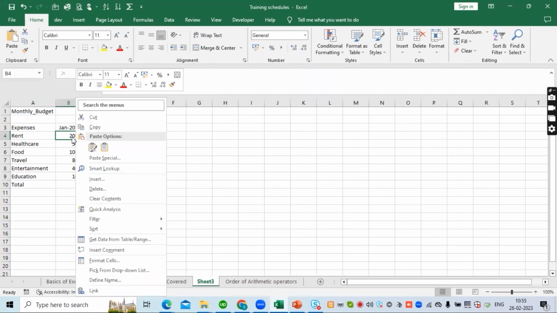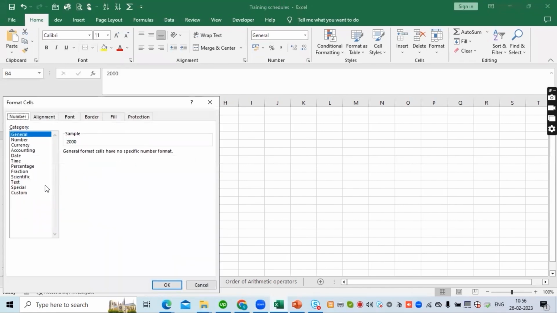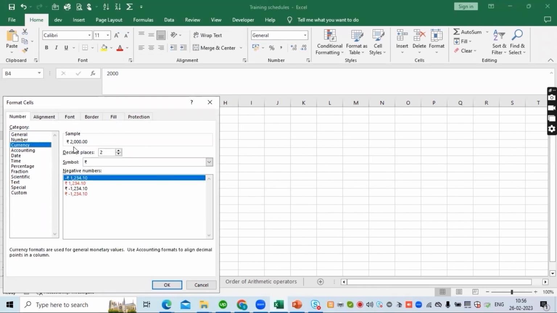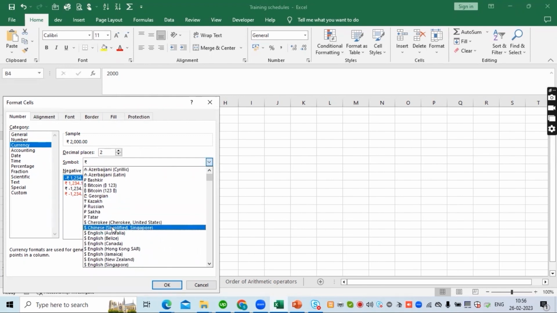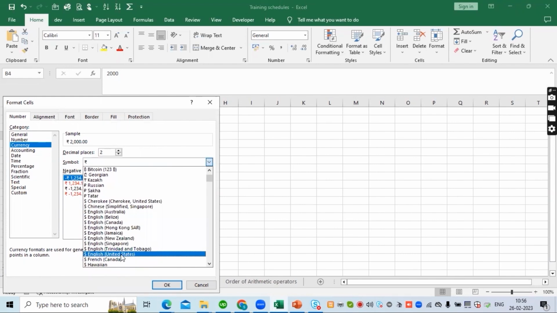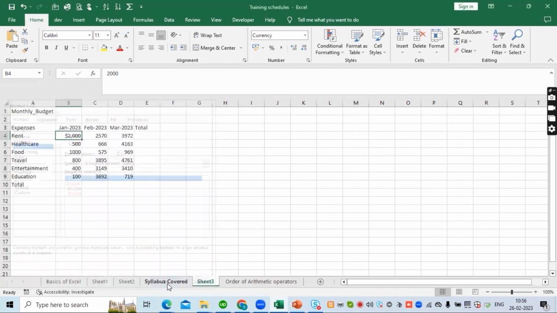What I can do to make this a dollar, so it appears with the dollar sign: I can just right click where I want to change it to dollar and go to format cells. And then we have currency. You can use any kind of symbol over here. It is rupee presently. I'm just going to change it to US dollar. It's asking how many decimals I want, so I'll just make it 0 decimals. You see the format over here? It's $2,000.